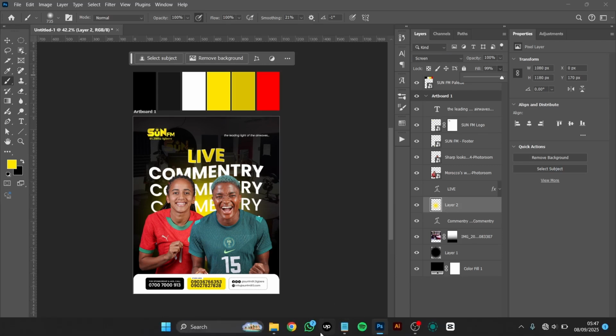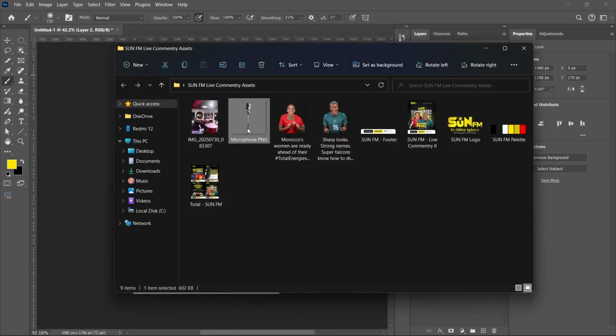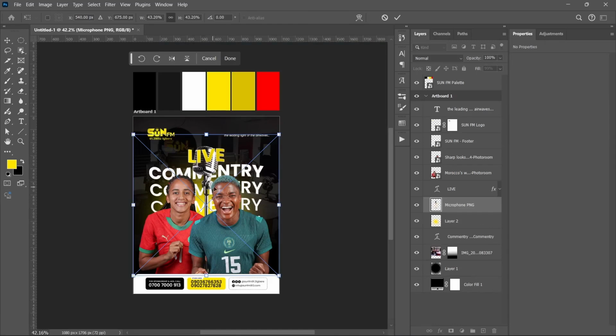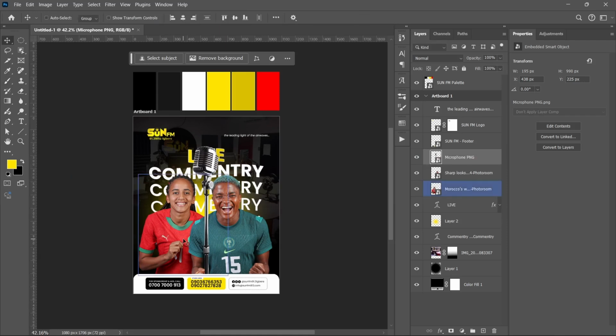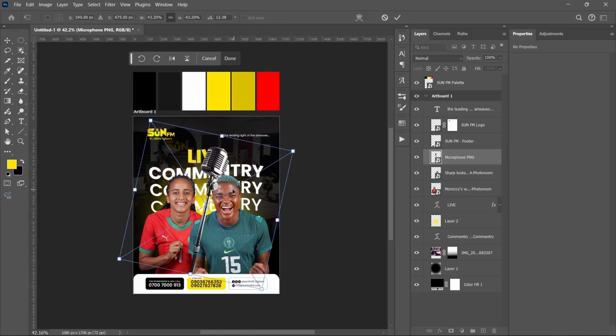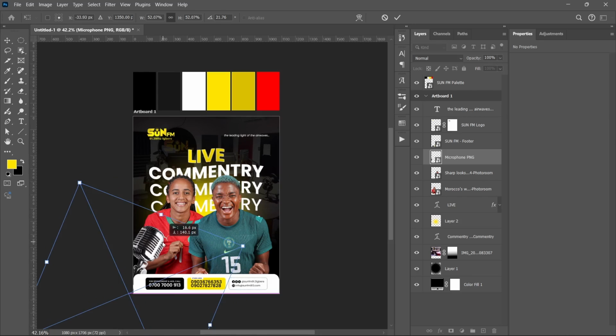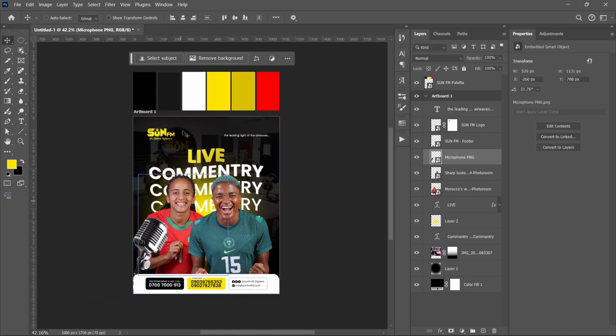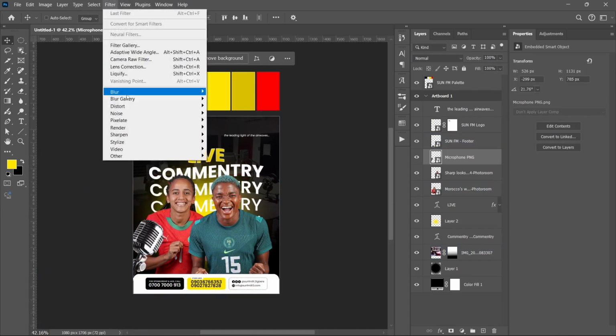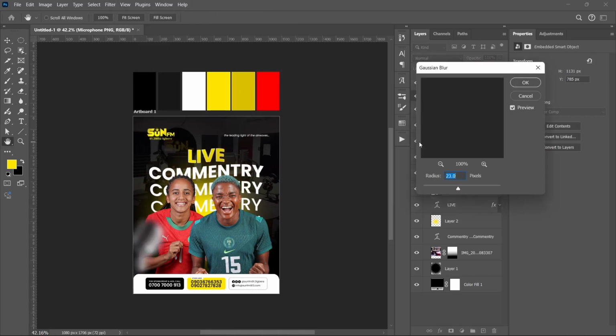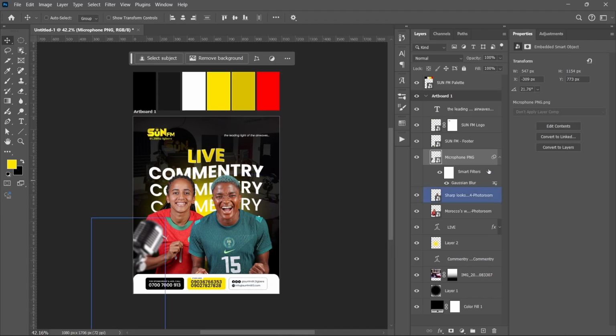Then I'm actually going to bring in a microphone. I'll take it on top of them. Press Ctrl T. I'm just going to place it somewhere here. Okay, once it is positioned properly, I'll go to filter, go to blur, go to Gaussian blur to blur it out. I think 5.6 is okay.